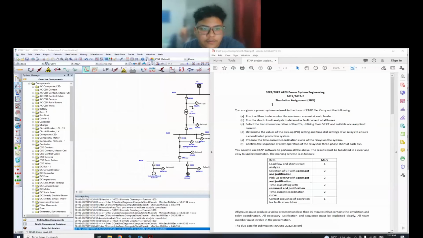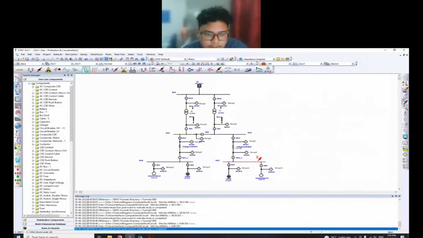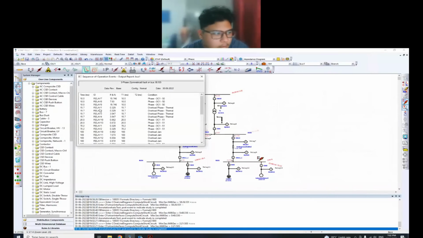Hi, my name is Mohammed Firdaus and I will talk on part F, which is to confirm the sequence of operation of the relays for a 3-phase short circuit at each bus. So when the fault occurs at bus 5, relay 7, relay 8 and relay 9 operate at the same time, which is 10 milliseconds.